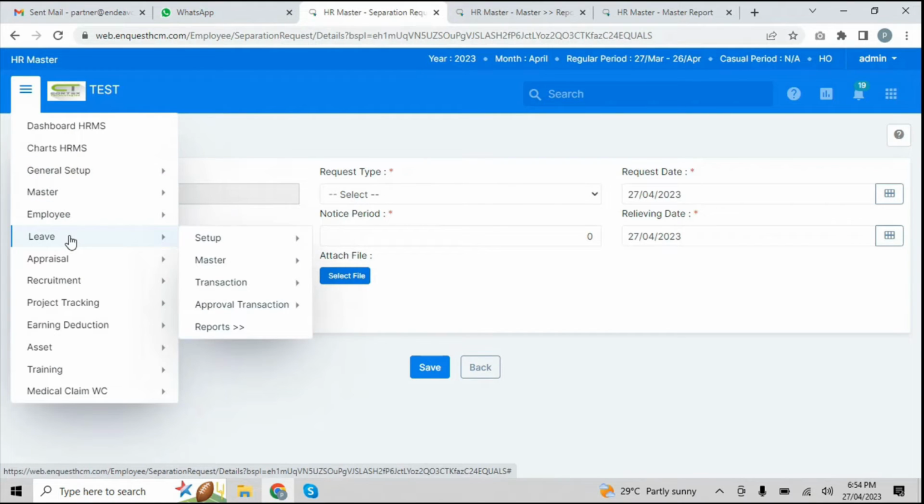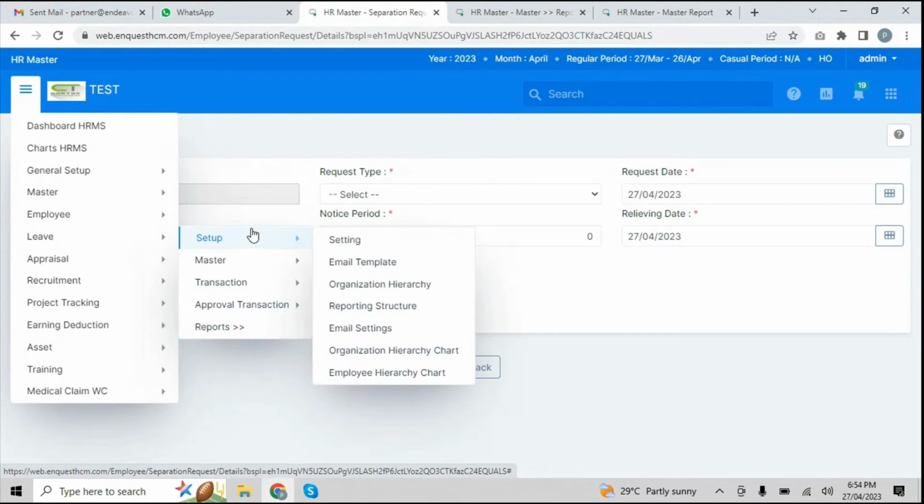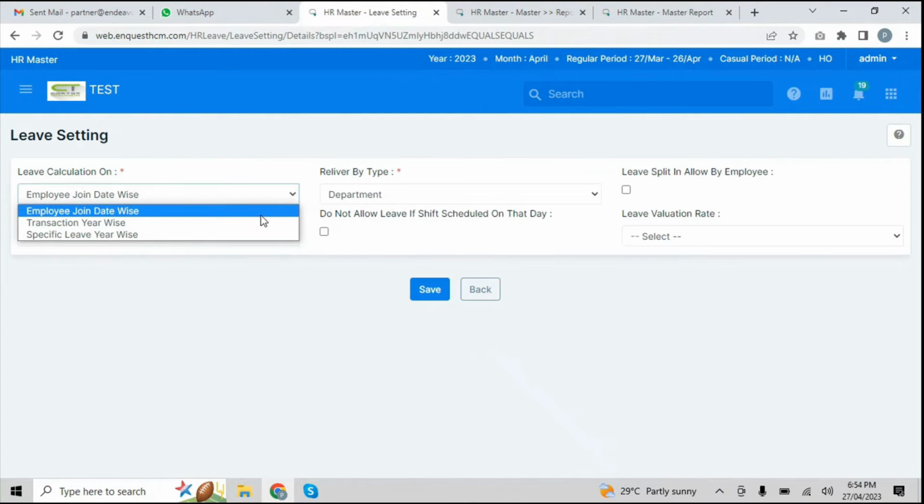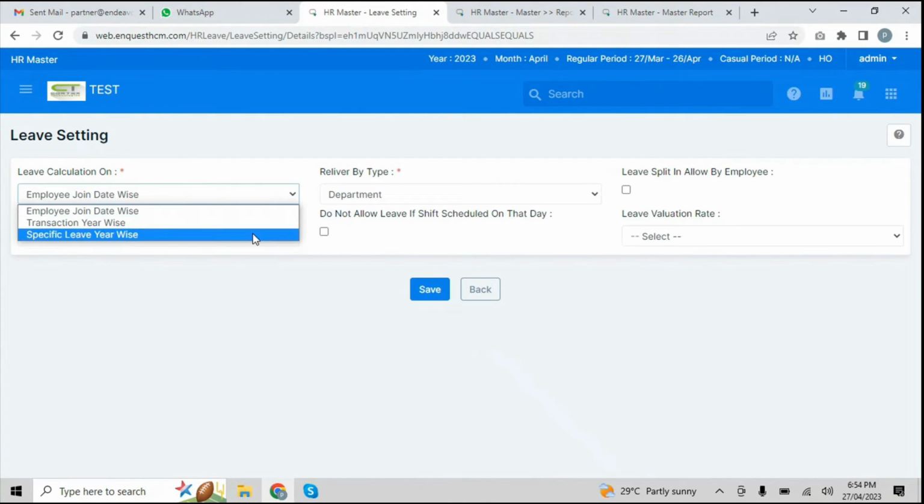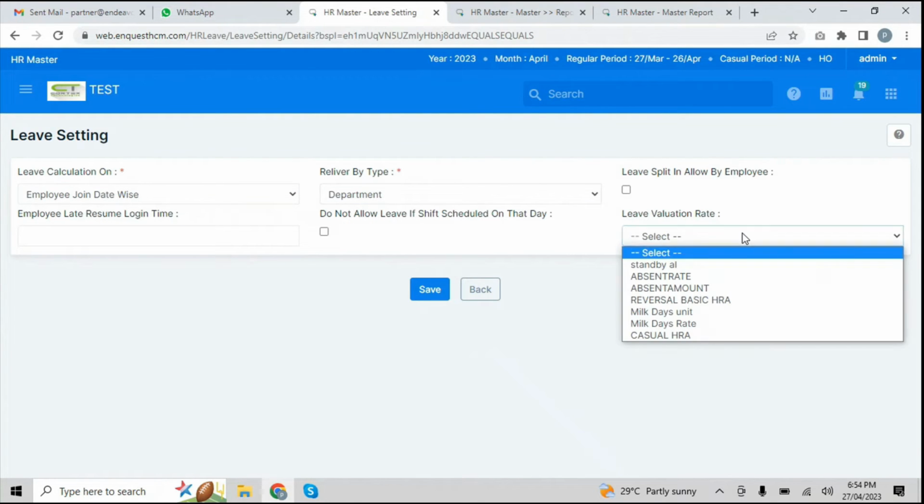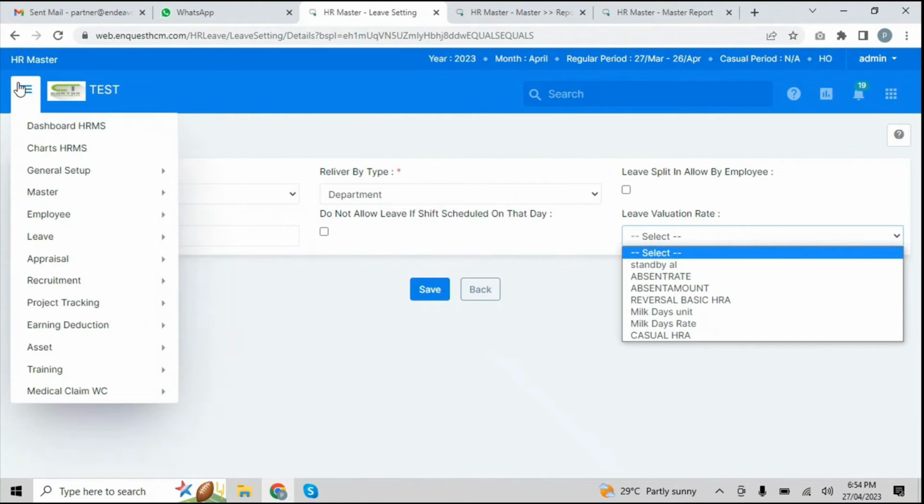Now we have the leave module in the system, where we can create a leave setup. First of all, we have to do some general settings. Leave related general settings: leave calculated on employee join date wise, transaction year wise, or a specific leave year wise; reliever by department or user defined field; and what the leave allocation rate is, we can enter in the system.